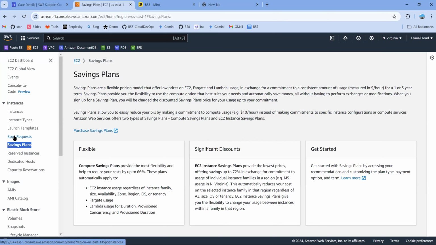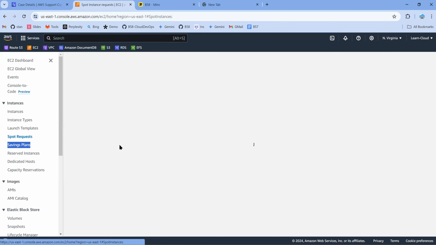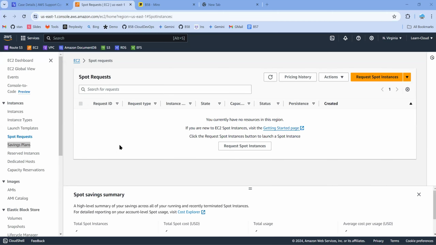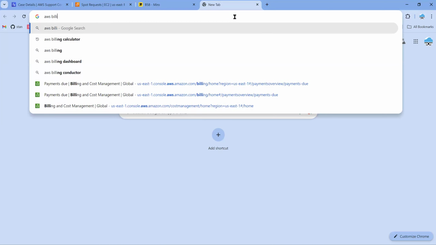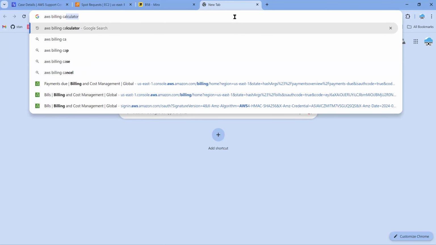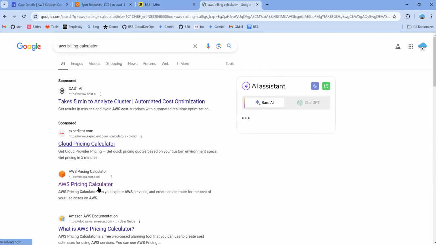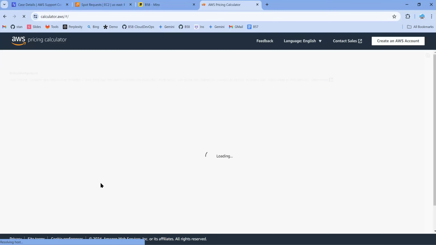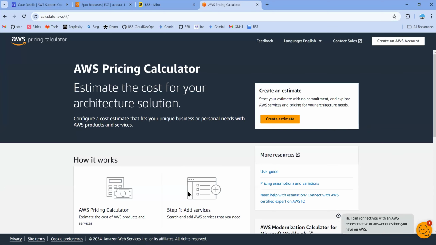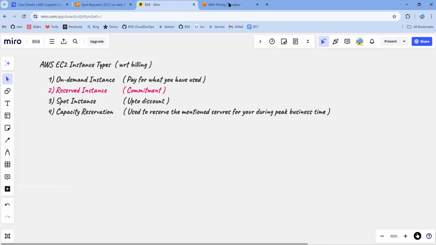All right. Now the next thing is spot requests. So let's go to the AWS billing calculator. These are very important. Again, I do not directly teach you just the technology, because right now the market is tough. If you want to prove that you really worked, you need to know all these things. I'll show you with a T3 medium instance.